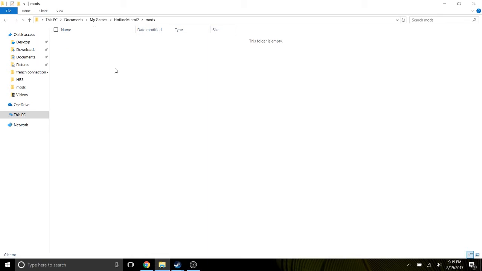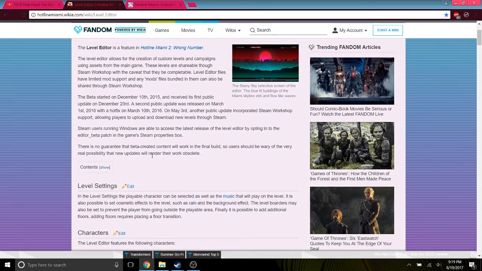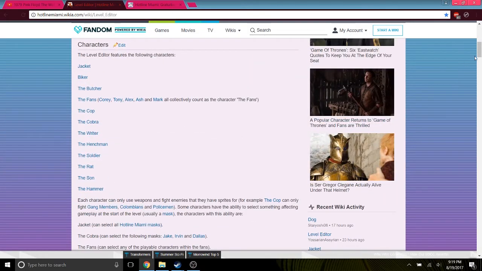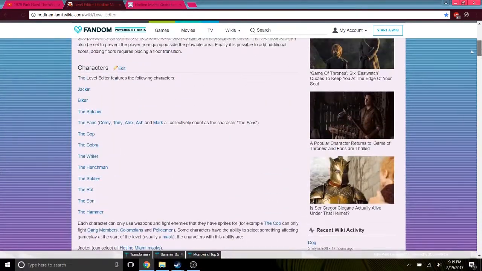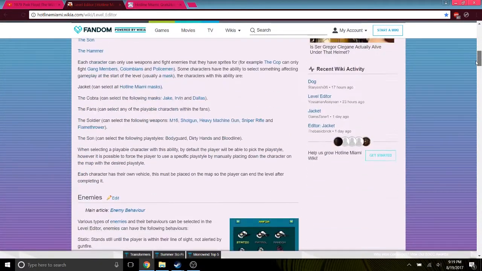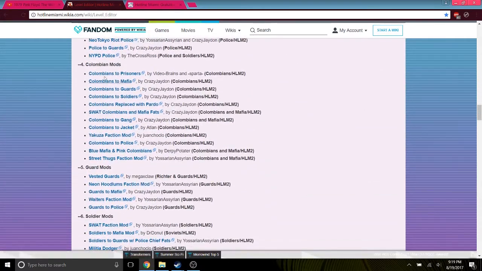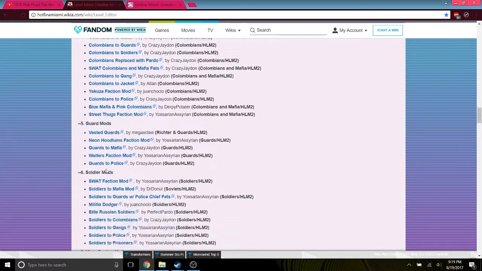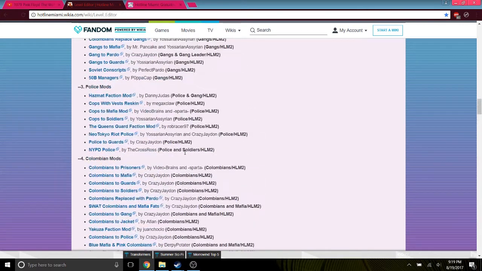Now, you fill this folder with things called patch wads. What's a patch wad? Let's take a gander at the level editor wiki. Now, the wiki is the hub for all the mods that you're allowed to use. People like, as you met last episode, Yasarian, keep this pretty well updated, and it looks like he's recently divided it up by faction mods now, so that's really useful.